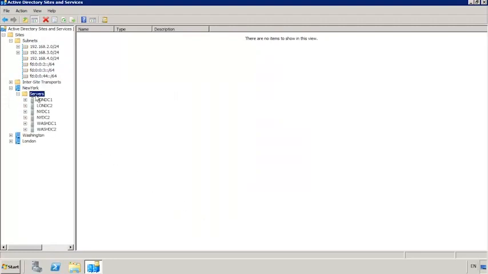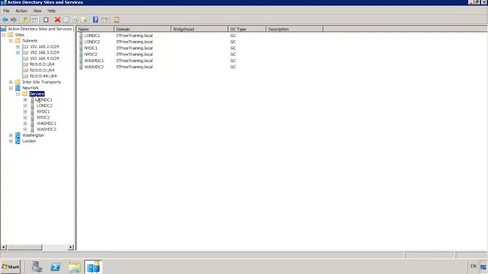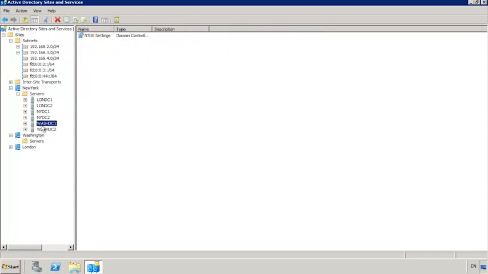If I go back to New York and look at the servers container, notice that all my domain controllers are under here even though they are not located in that site. To fix this, it is a simple matter to drag and drop each domain controller into the correct site.